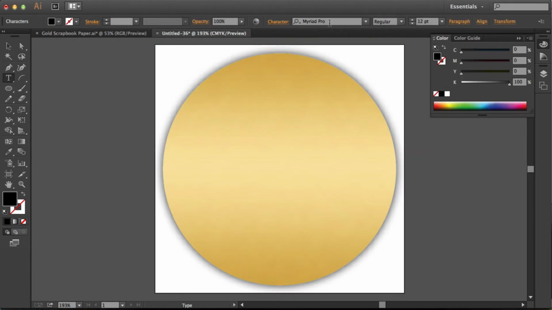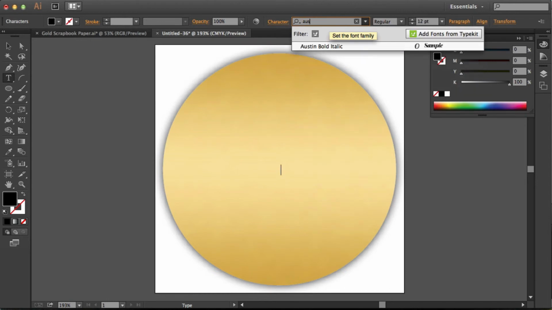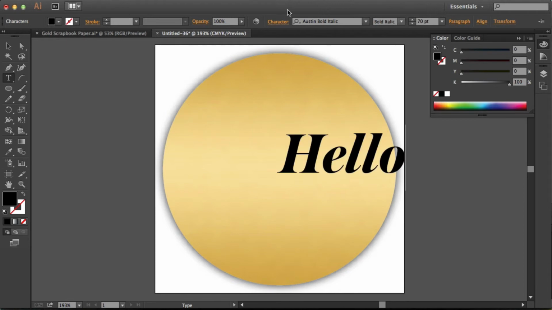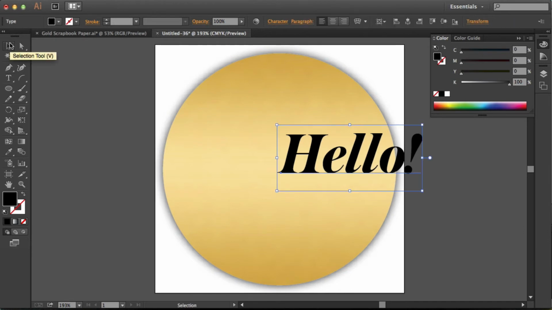You just choose the font that you want to use from your list of fonts. I like Austin Bold Italic right now a whole lot. And then you're going to give it a size. I like to make them super big, so I might do like 70 pixels. And ba-bam, see, now the box is really big. So then you're just going to type on it. I'm just going to type hello because I feel like saying hello to you even though I can't see you.